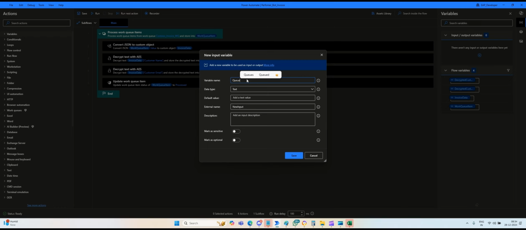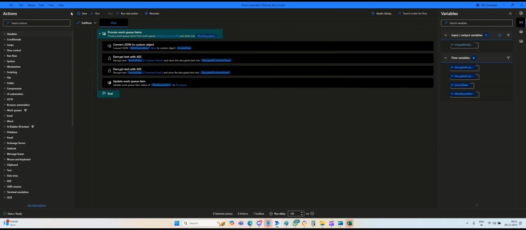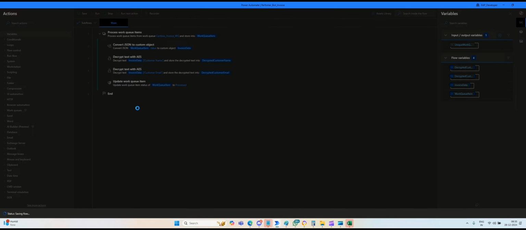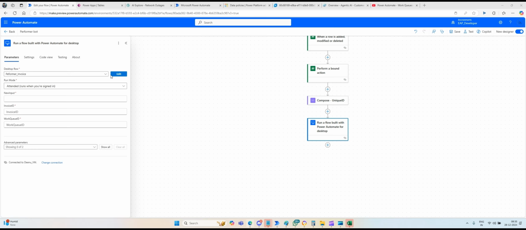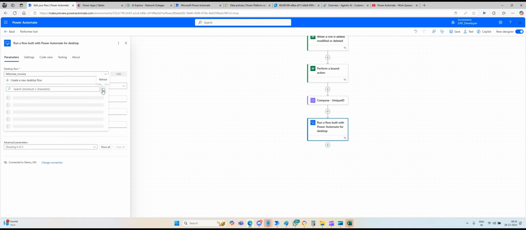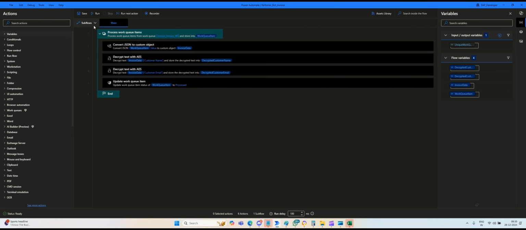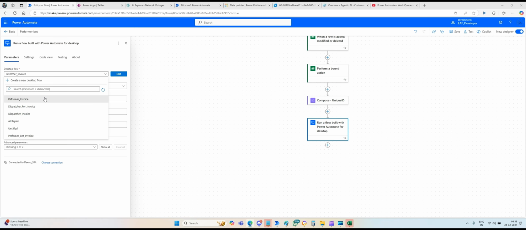Q unique ID, or Q ID, right? So let's keep the external name also the same, click save and save this. Let's go back and refresh this. We will get the performer bot invoice flow. I think it got saved. No, it should show that as well.